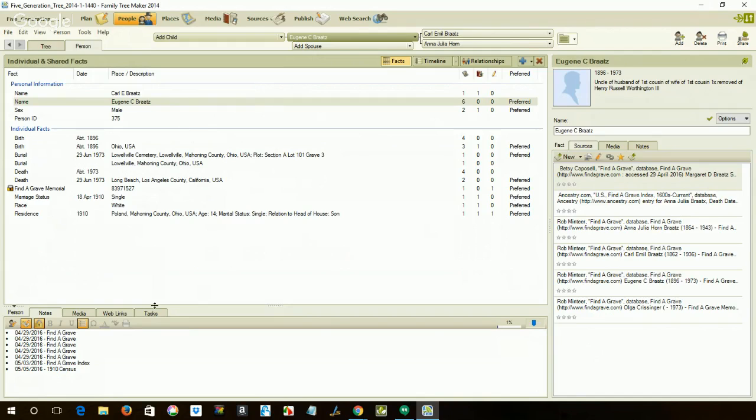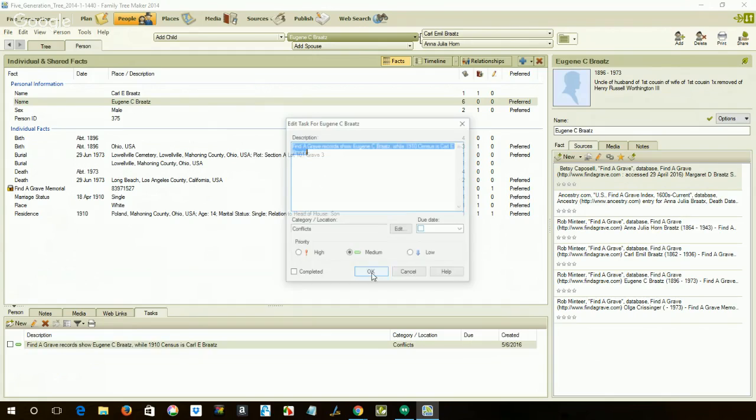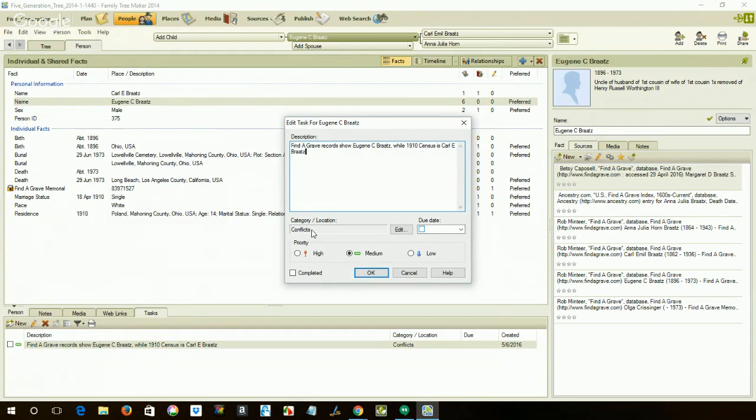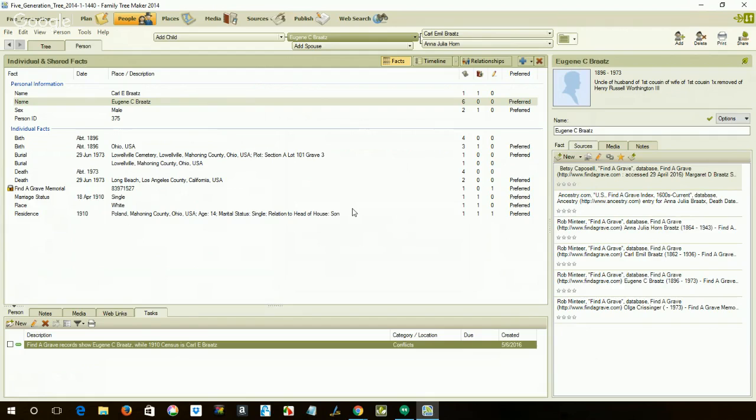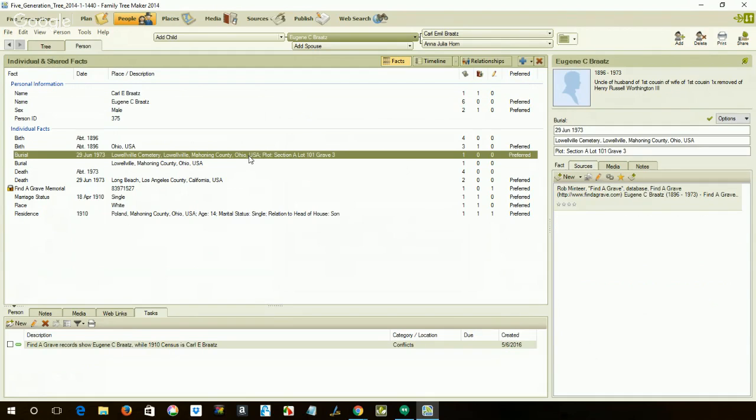Having said that, I made a note. I went down to the task list, my to-do list, and I made a notation, and I called it a conflict because it is conflicting information. And I said Find a Grave records show that it's Eugene C. The 1910 census calls it Carl E. So I'm going to have some options, but I have a breadcrumb that I can follow. Now, somebody might say, well, you got 6 citations from 6 different places, but think about Find a Grave and think about how those records are created, and you will find it's got from one source, and that is the Find a Grave website itself for him.